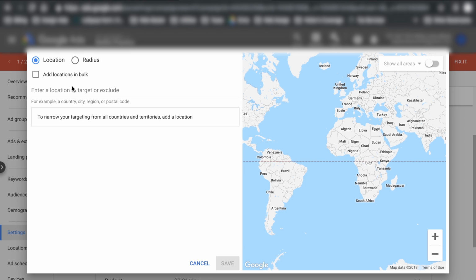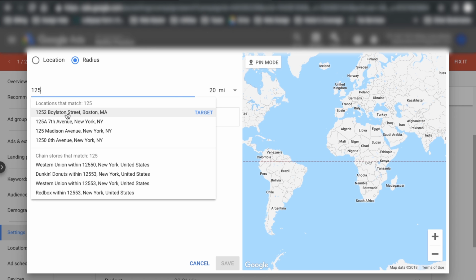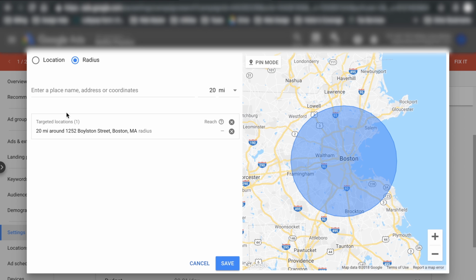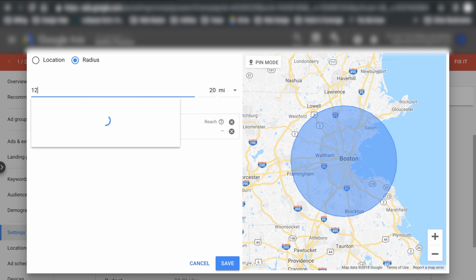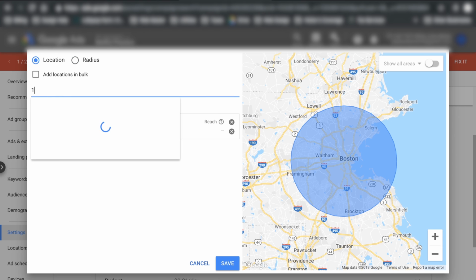So let's say, let me look up a fake address really quick. 125, okay, Boylston Street, Boston, okay? So this is a very specific area, right? And it's choosing a 20-mile radius around it. If I try to do that same address, so let me grab that one again, 1252. So if I try to enter that same address here, 1252, it's going to say there's no results found.